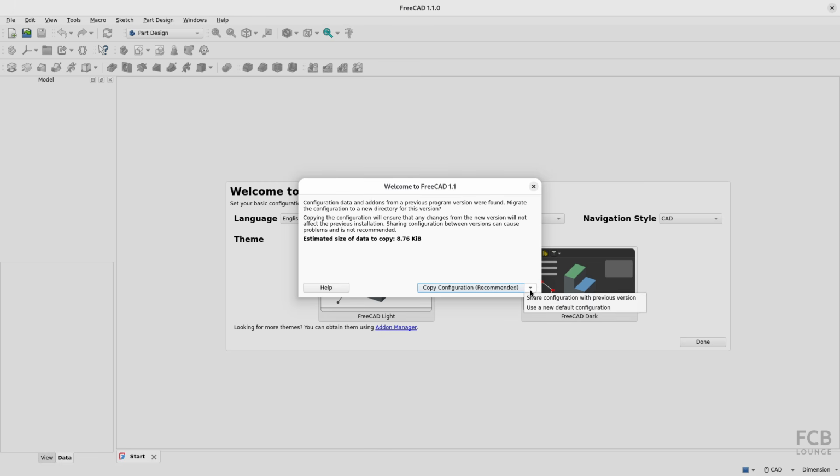The second option that you have in this dialog, I restarted a fresh install of FreeCAD 1.1 again. So you have got two other options than the recommended one, and that is this one. I prefer use a new default configuration. This means that you will start as with a fresh install of FreeCAD 1.1 as if you never had any FreeCAD installed on your system. So I like to start fresh and set up everything again.